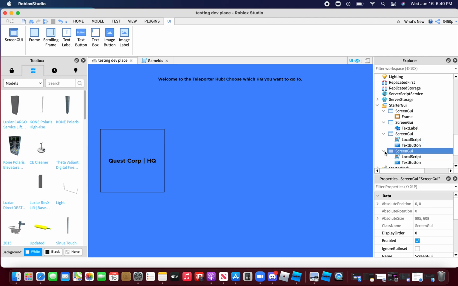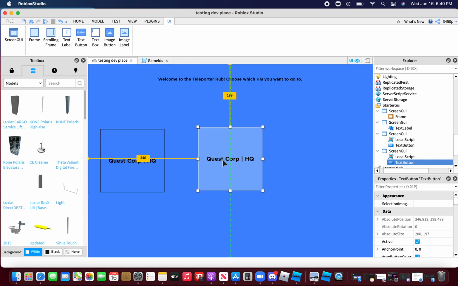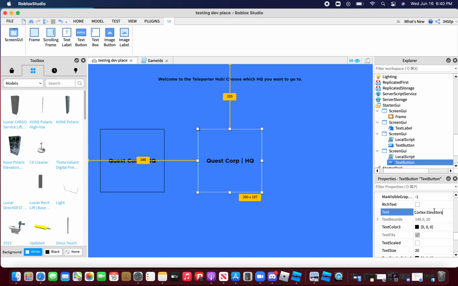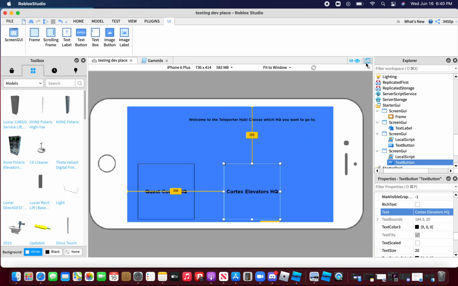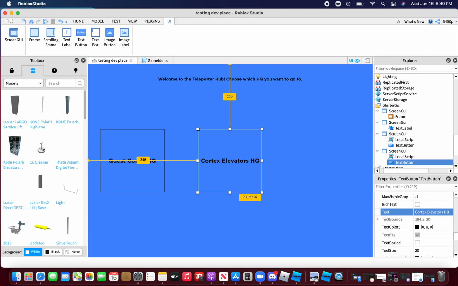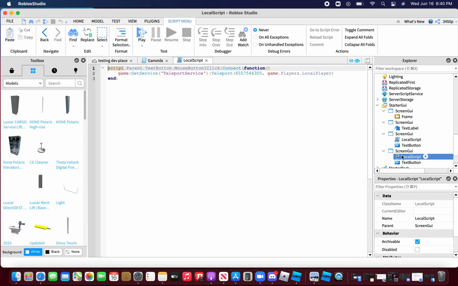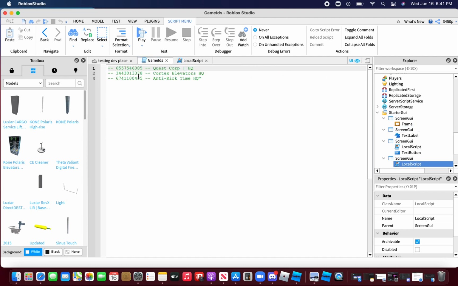So, duplicate the screen GUI. Move text button to the middle. And then I'm gonna rename this to Cortex HQ. Yes, Cortex Elevators HQ. Yes, that's perfect. I think iPhone 4S no longer supports Roblox. Or maybe Roblox doesn't support iPhone 4S. So, you know what? I think it's a good idea to oversize it. Very cool. And I'm gonna go back to the local script, get the game ID for Cortex HQ.